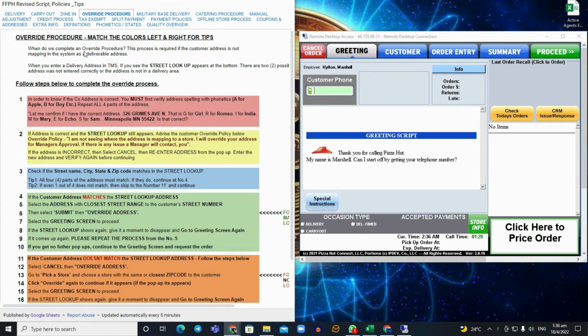When do we complete an override procedure? This process is required if the customer's address is not mapping in the system as a deliverable address. What do we mean by that?